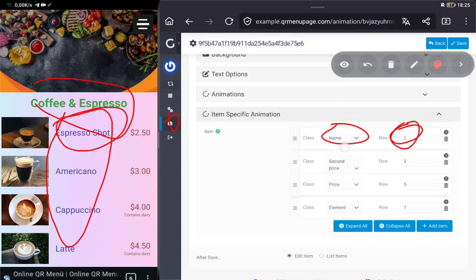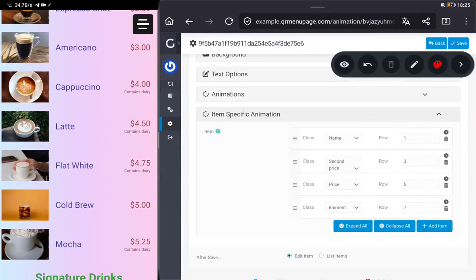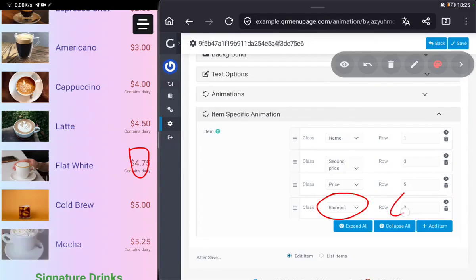And we choose second price. And which second price? This one. It makes it this one. And we choose price. Which price? This price. Here it is. And here we choose element. Which element? This element. So as you can see, this one has some animation.